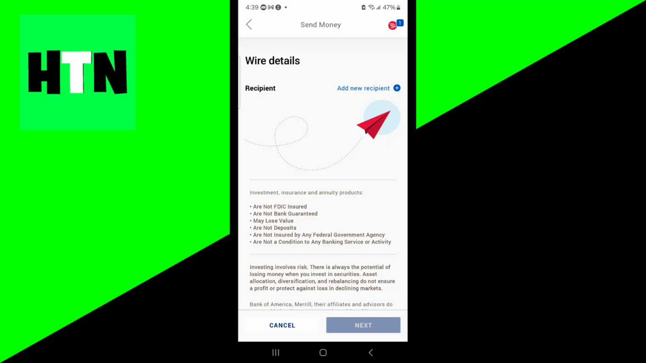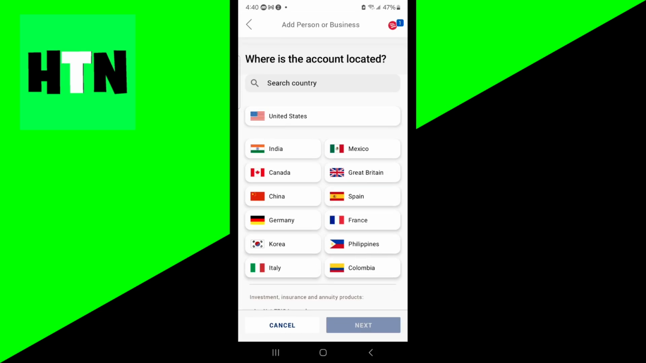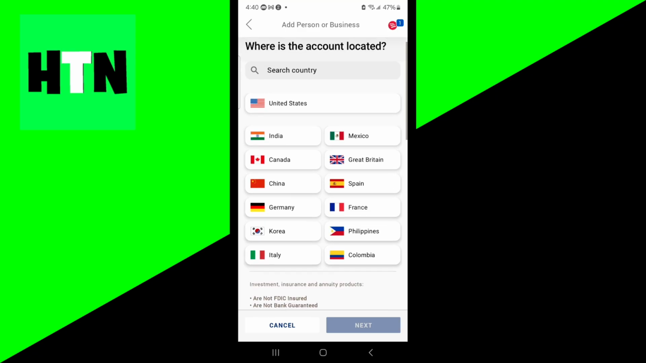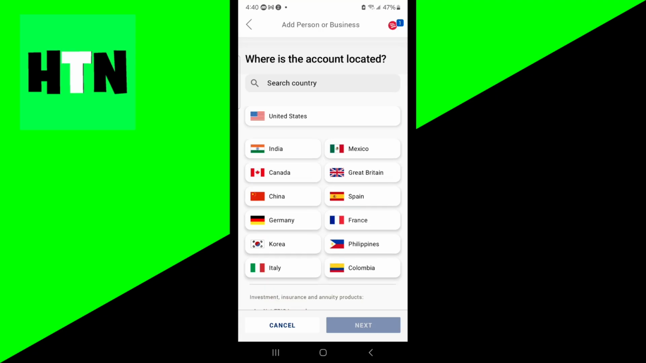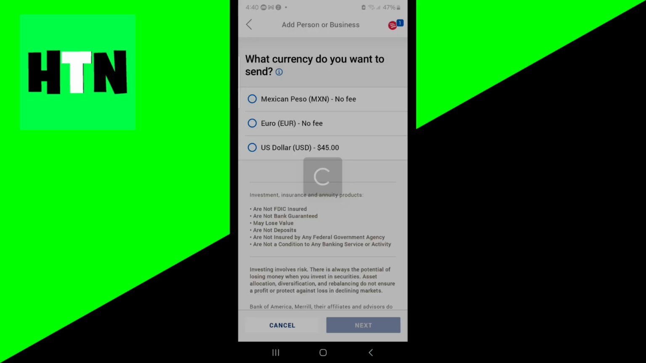Then we need to actually add the person we're trying to send money to as a recipient. So all you want to do is press on Add New Recipient right over here. And then from here, you want to select where the account is actually located. We do have a lot of great options over here. So for this example, let's go ahead and work with Mexico. Then you want to press on Next.